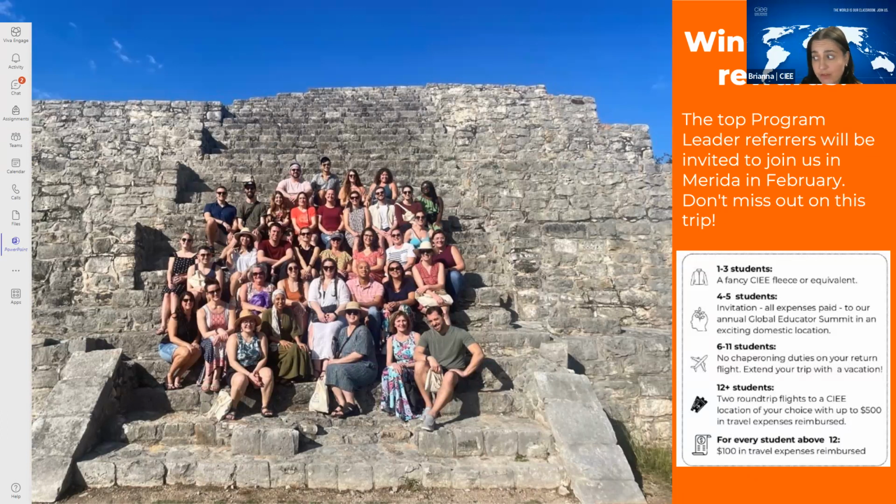So if you refer 1 to 3 students, you would get a CIEE LL Bean fleece, which, I'm in New England, so LL Bean is a big deal. I don't know how popular LL Bean is outside of New England, but it's a very nice company and it's a very high quality sweatshirt. And or an equivalent, if you already have that sweatshirt.